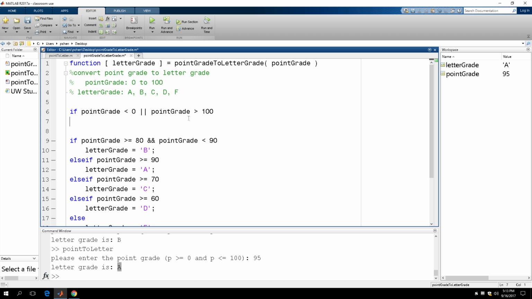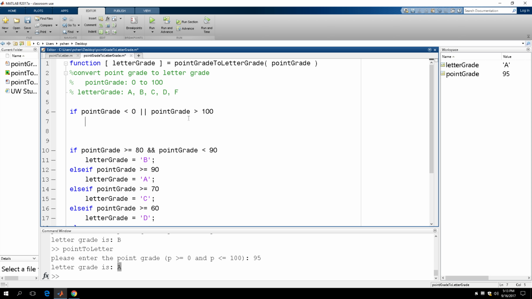So what's going to be the statement that we're going to execute inside of this if construct, right? If point grade is smaller than 0 or point grade is larger than 100, which means that the input is invalid, right? And at this point we can display an error message to the user, right? So the MATLAB function for displaying an error message is called error. Invalid point grade must be larger than or equal to 0 and smaller than or equal to 100, right? Let's display the error message.